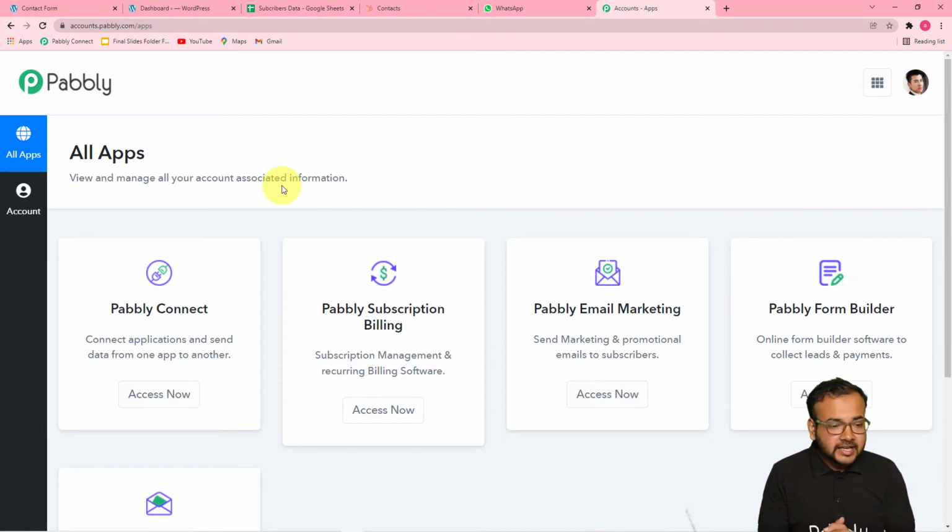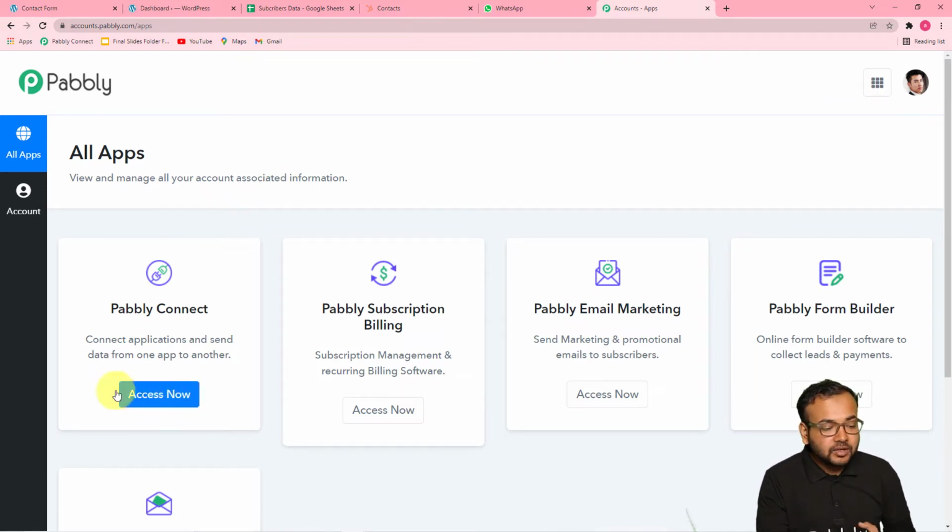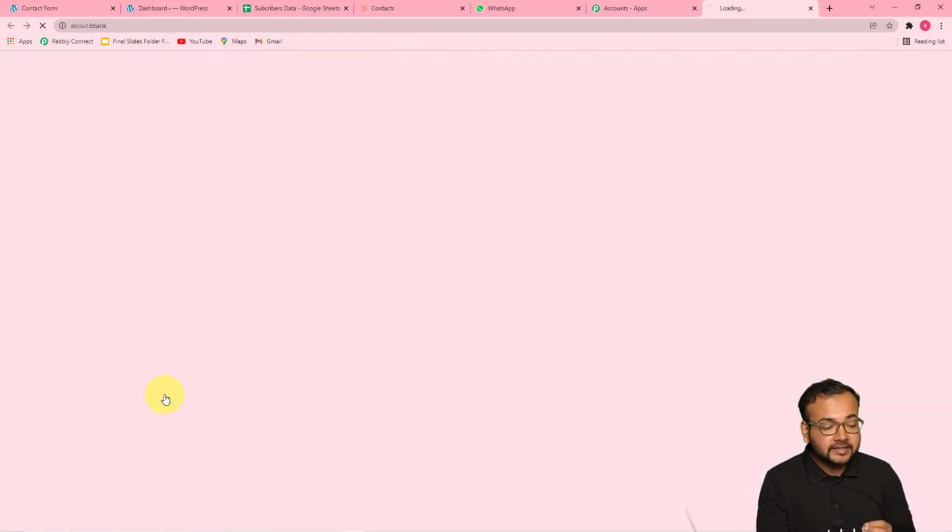After that you can sign in and you will reach this page. From this all apps section of Pabbly, you have to come to the Pabbly Connect panel and click on this access now button, and that will bring you to the dashboard of Pabbly Connect, like this.